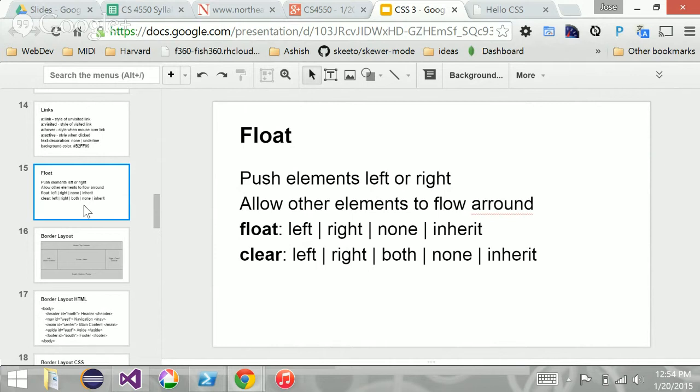And what this allows you to do is something that is very common: you want to be able to lay out things horizontally, right? In columns, things side by side. And before, we used to use tables to do this.